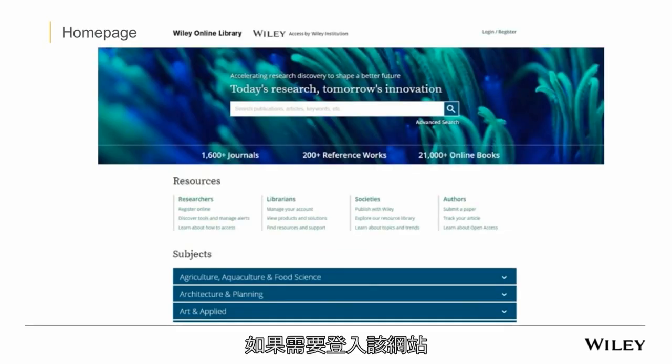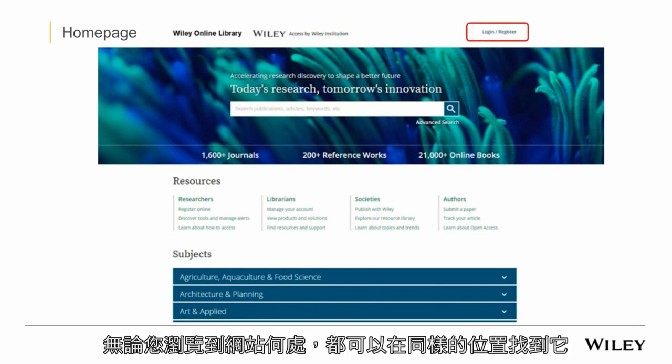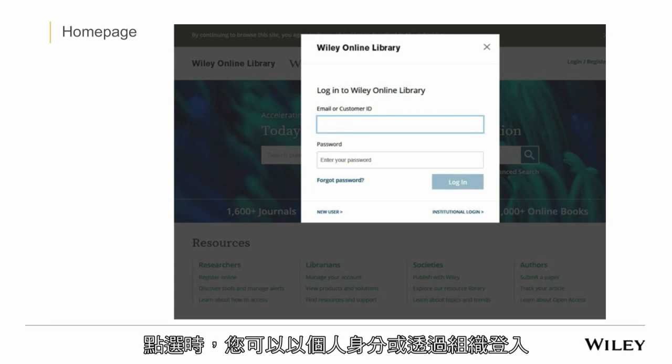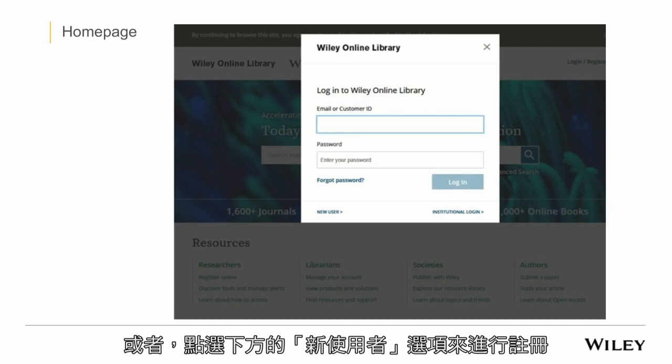If you need to log into the site, you can find that the Login or Register button is still up in the top left of the home page and will stay in that location wherever you navigate on the site. When you click on it, you will have the chance to either log in as an individual or through an organization, if your organization is set up with this access method, using your email address and password. Alternatively, there is a new user option at the bottom which you can click to get signed up.